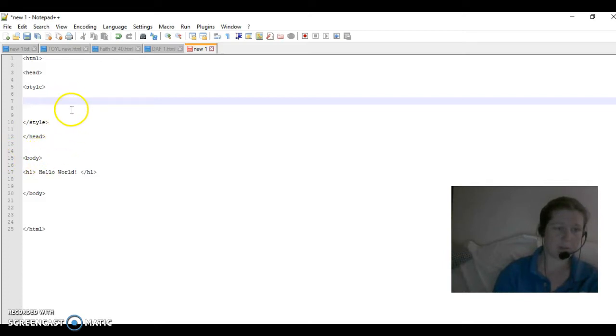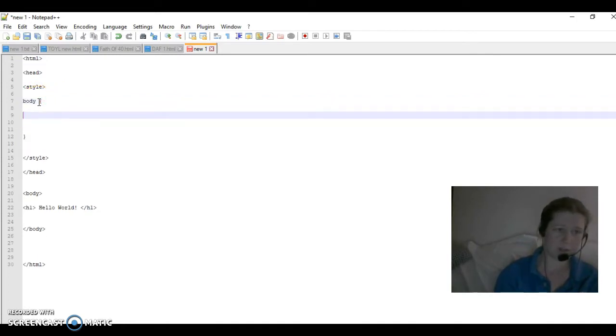Oh, wait, we're doing body background right now. Background. And then you need those semicolons? No, that's a colon, not a semicolon. Semicolon is with the dot and the comma. So that's what we want, the two dots.